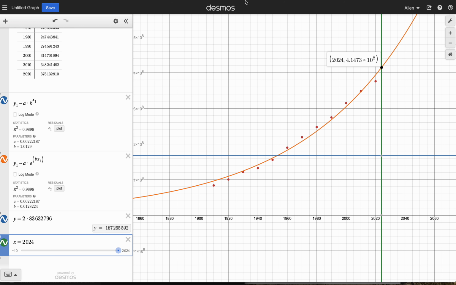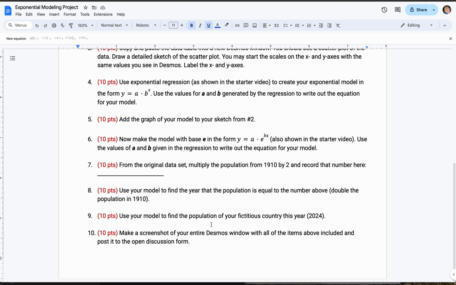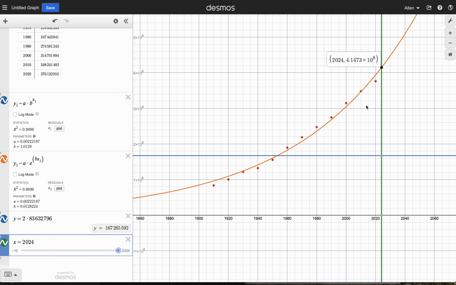Now, the last thing you're going to do is make a screenshot of your entire Desmos creation with all of the appropriate values there, and then post it to the discussion board, because everybody's going to have a little bit different data. So before you make the screenshot, make sure you've highlighted those 2 points from the last 2 questions. One of them was, what year did we hit the double population of 1910? That was 1953. And the other one was, what's the population in 2024? So I've got those dots on there. I'm going to make a screenshot. I'm going to post it to the forum and say, yeah, baby, the semester's done.